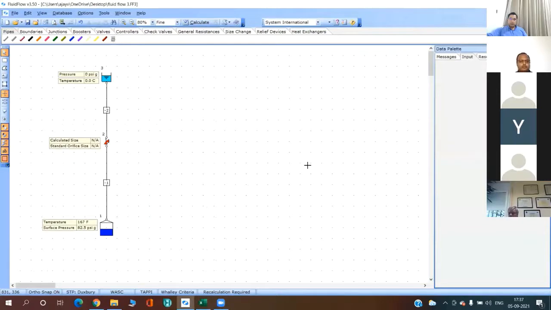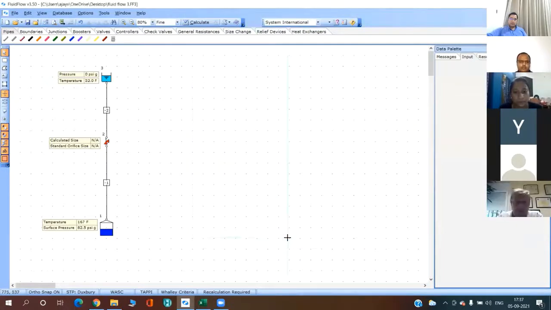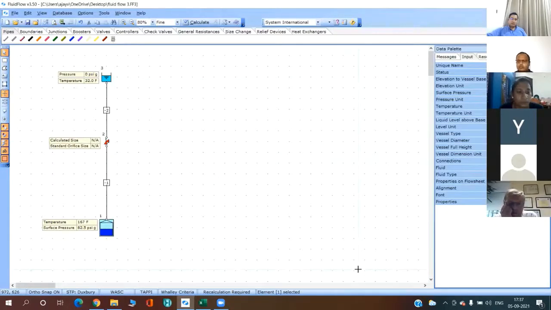As a temperature unit, you don't want to use degree C, right? So you need to change it to degree Fahrenheit. And then again, same thing. Right click. Okay. So you have given all the inputs. You can now click calculate, see what happens. No, sorry. We have not changed the fluid yet, right? So just click on the vessel. That is the tank. You can see that fluid, it is still water.